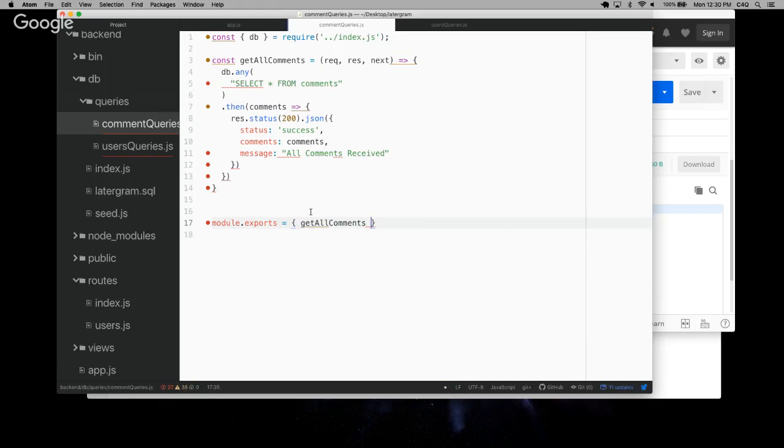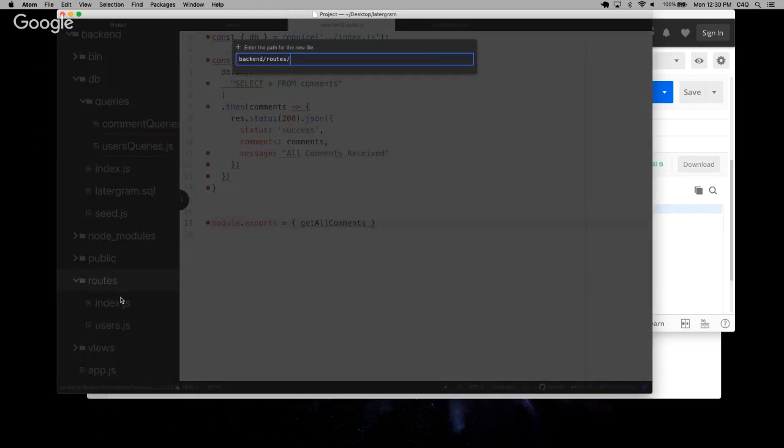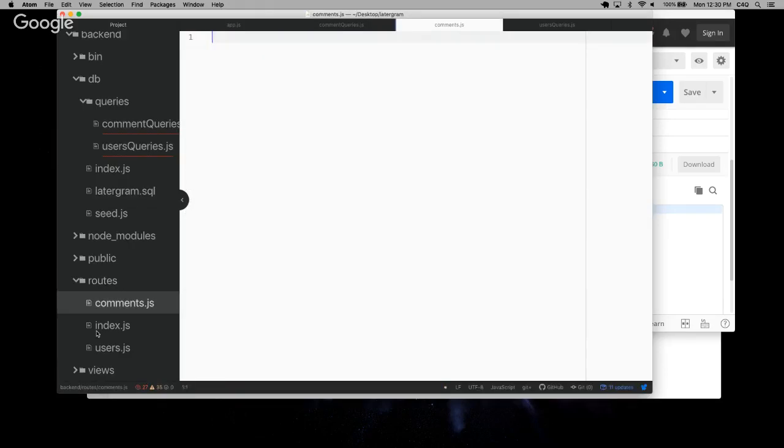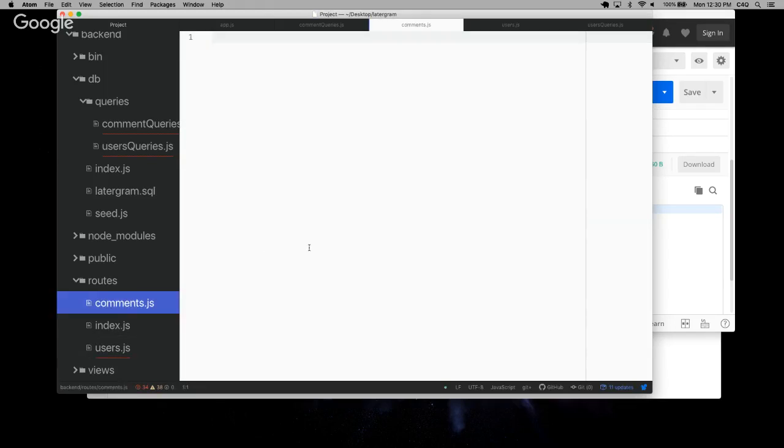Get all comments. And then we've got to figure out a new route thing here, right? So our routes file is going to have to be comments.js. We want to stay consistent. Comments.js. And what did we do in users? Oh, we had these lines. So let's do that here.